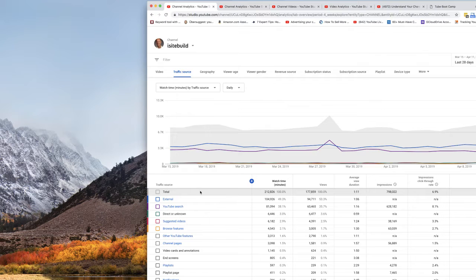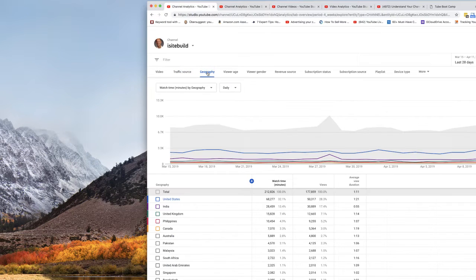So I've got external, which is traffic from websites and apps that embed your videos. In my case, Google search is probably my top traffic source for external, and then comes YouTube search, then suggested videos. I could probably do better on suggested videos, but right now Google search is my top traffic source. Then you've also got geography: United States, India, United Kingdom.